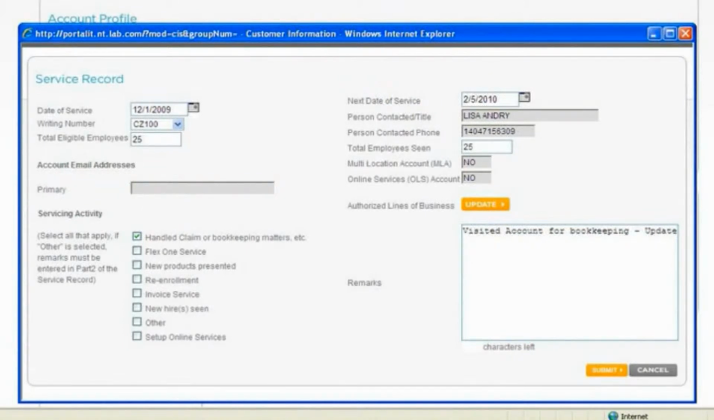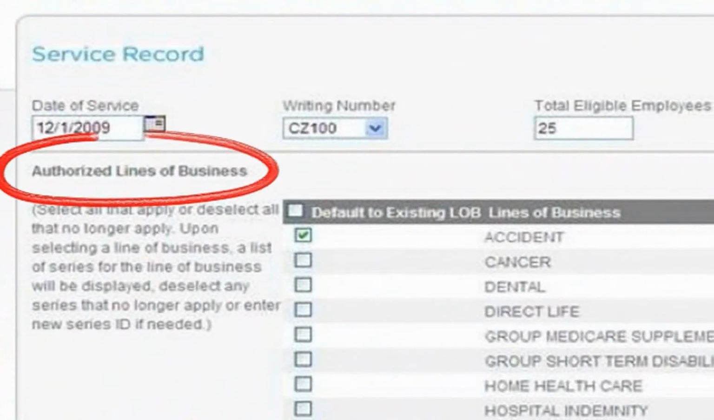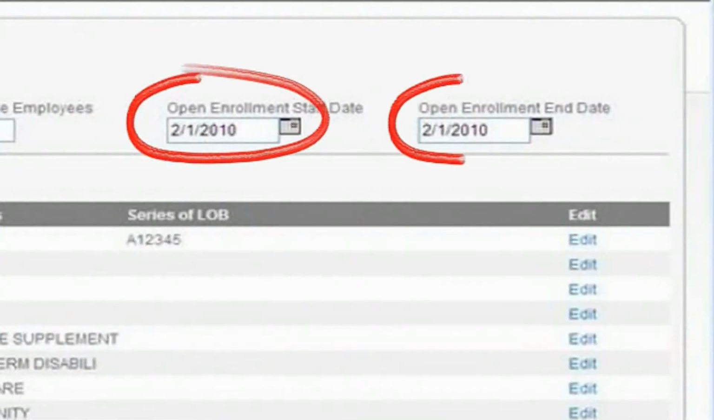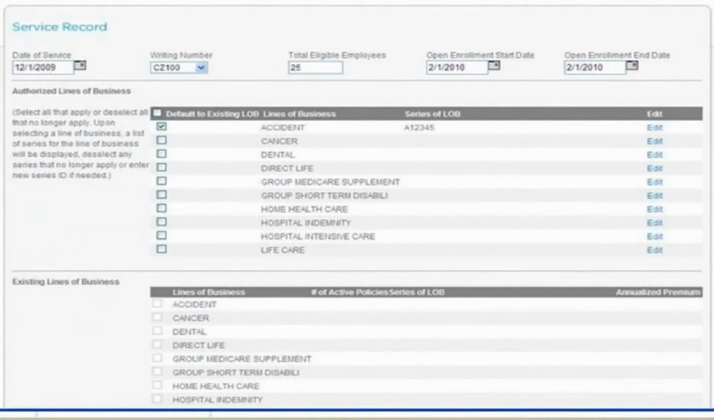This section is vital for keeping track of in-person visits, telephone and email conversations you've had with the employees, claims you've helped with, and requests awaiting follow-up. All associates in the hierarchy for this account can see your notes. This helps eliminate double work and miscommunication. For example, you can record the date of service, servicing activity, and account contact information. In addition, you can update the account's authorized lines of business and record open enrollment start and end dates. This information will be at your fingertips the next time you plan to service the account.